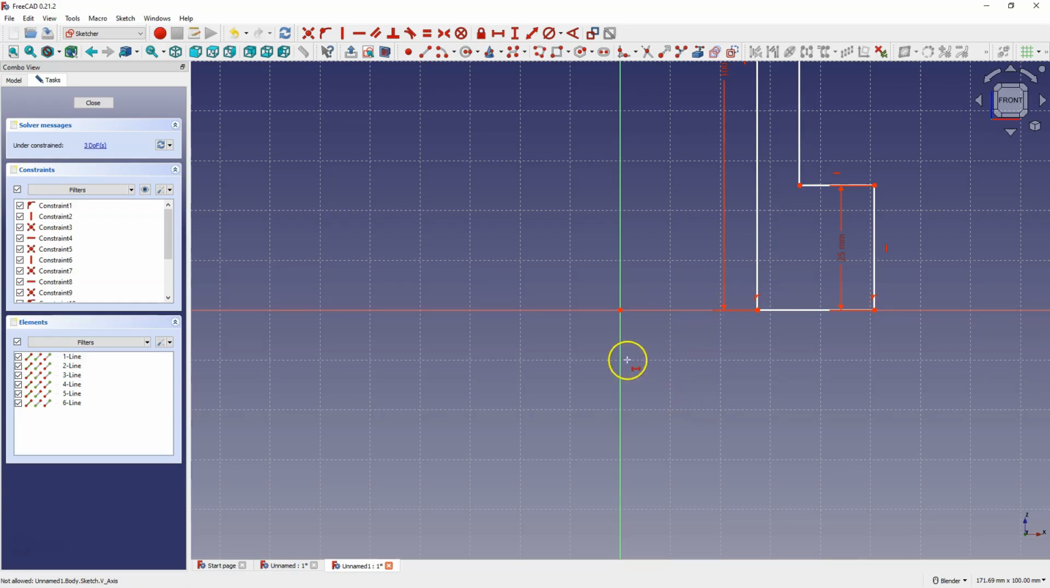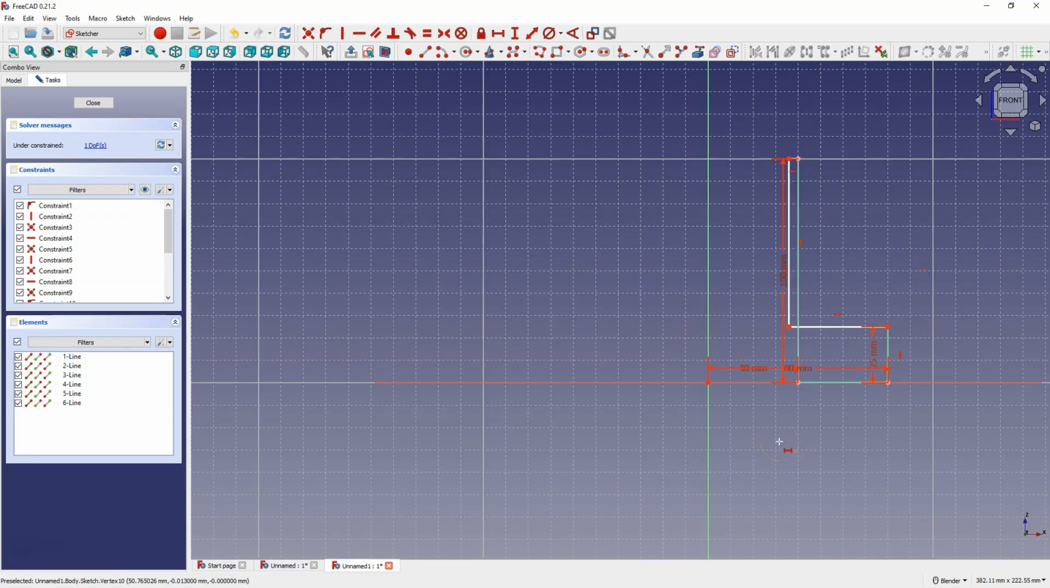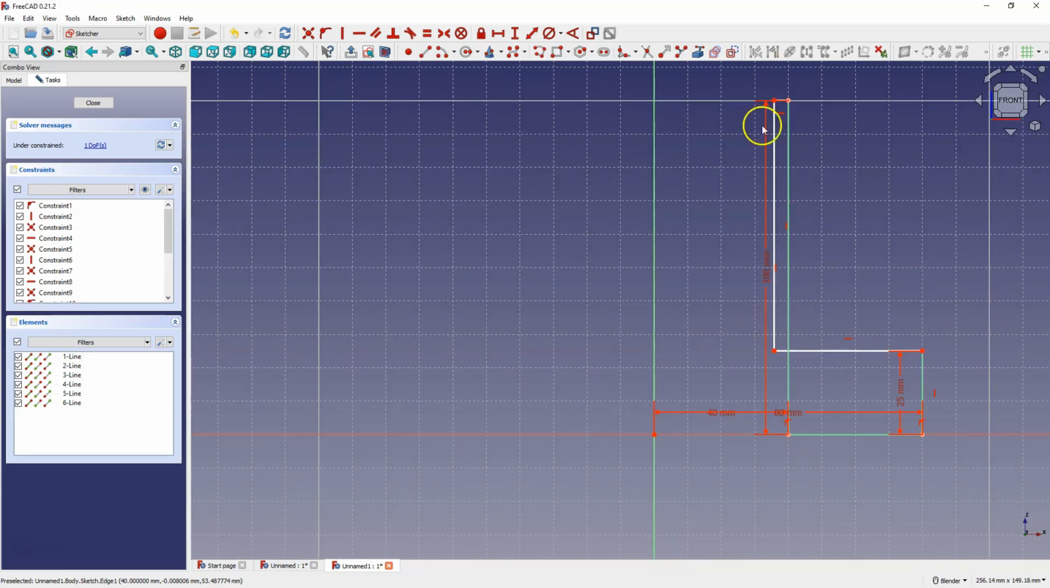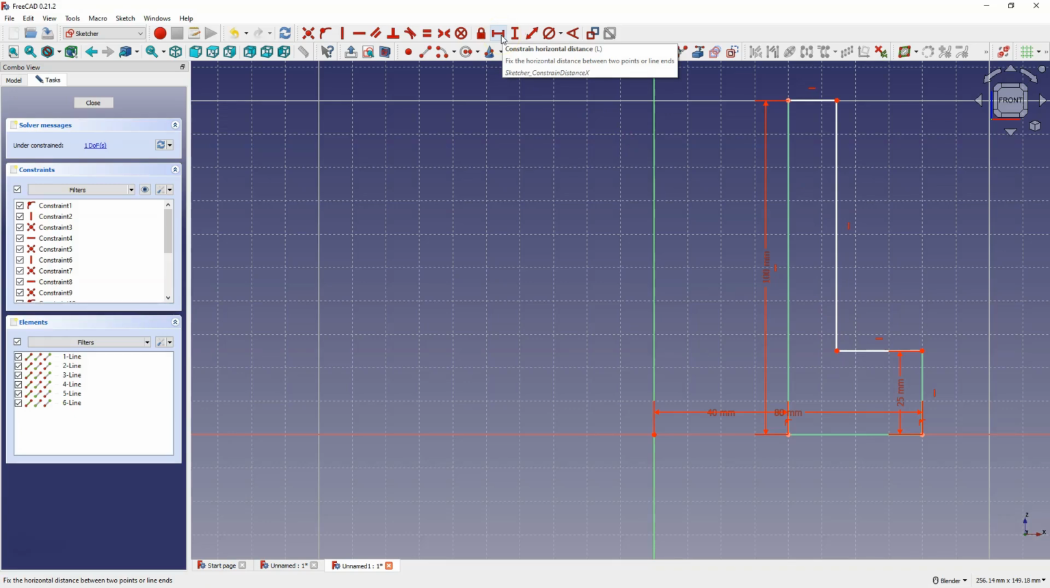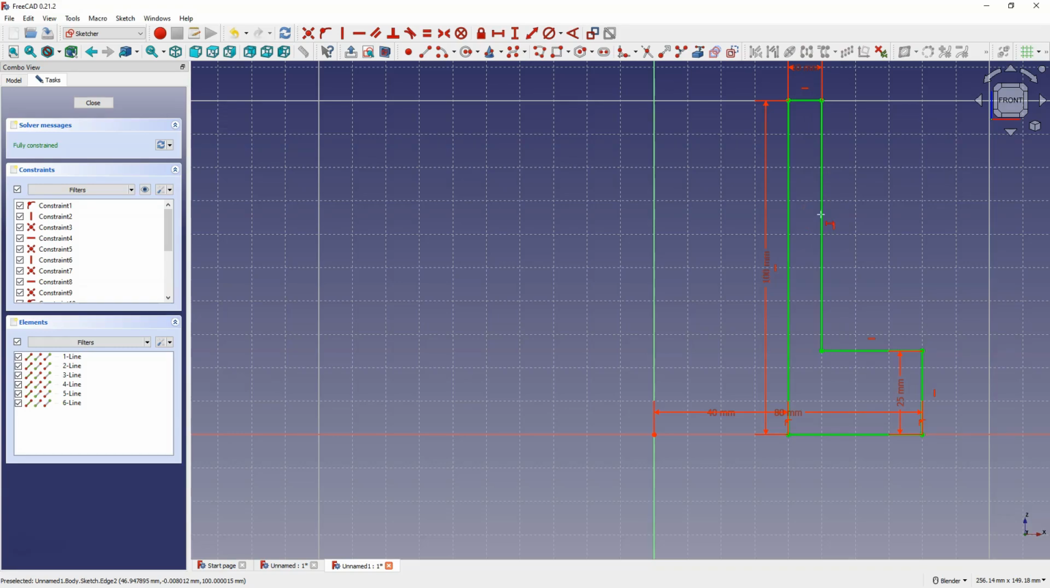will add dimensions. Select this point, and here enter 40 millimeters. Okay. And now select this point, and here enter 80 millimeters. Okay. Right click to cancel this command, and here grab this point and move this line a bit. Okay, and select again constrain horizontal distance, select this line and enter here 10 millimeters.